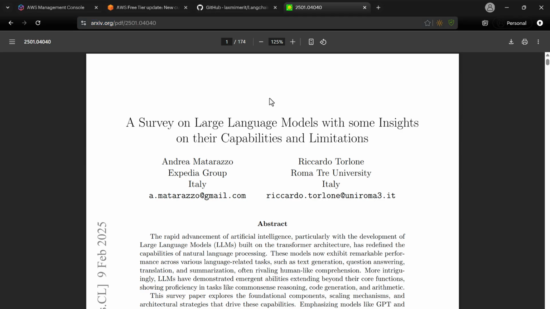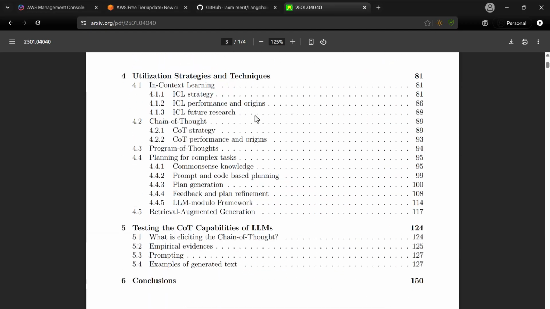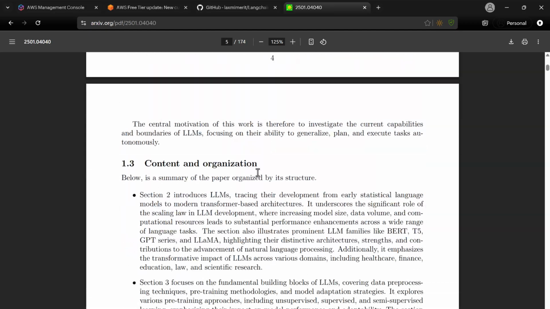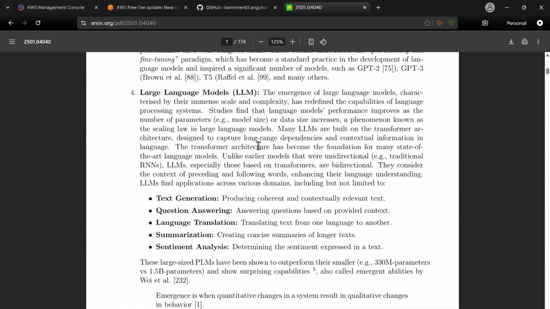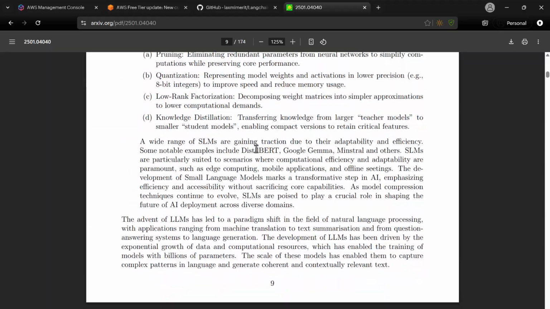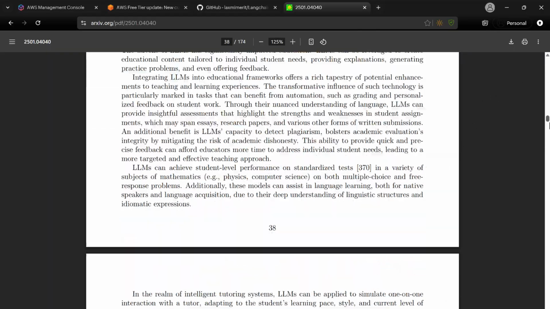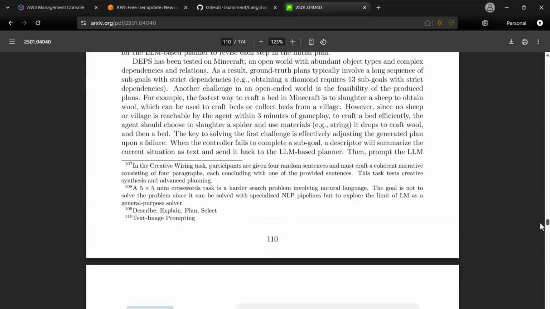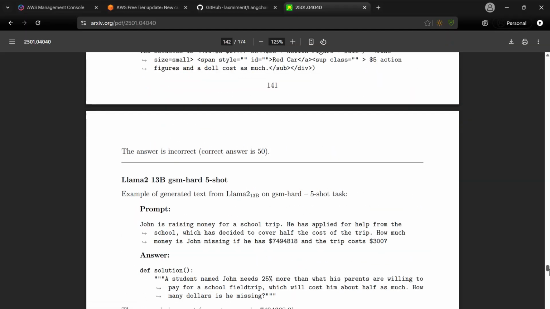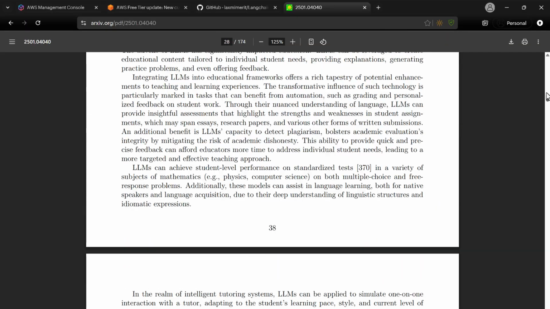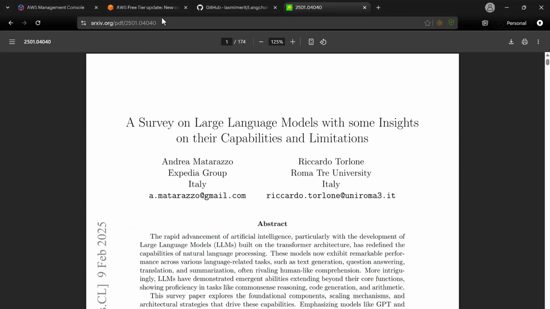All right, so this is the research paper, a very large LLM research paper where they have done a survey on large language models. So this whole document we are going to download, chunk it, and thereafter store it in our vector database.